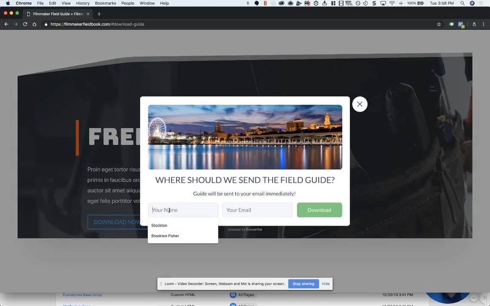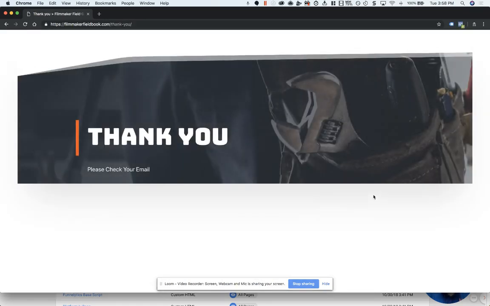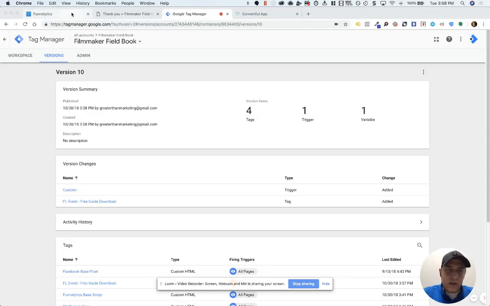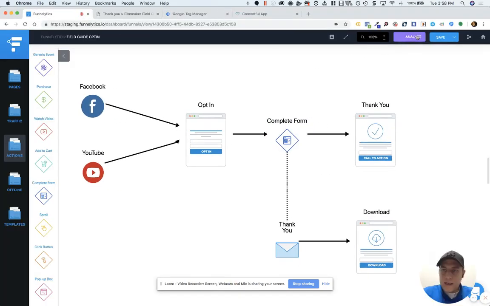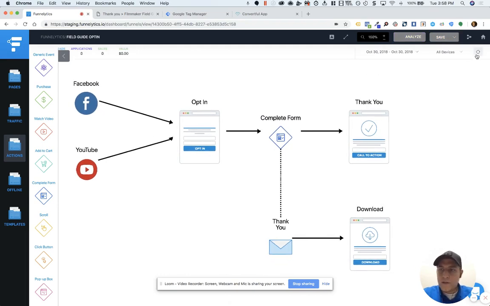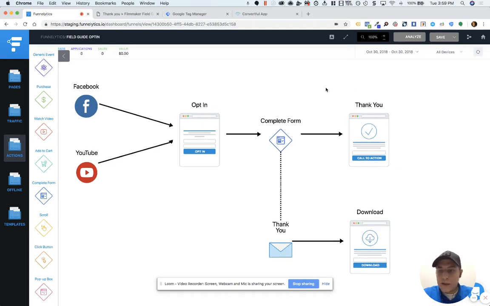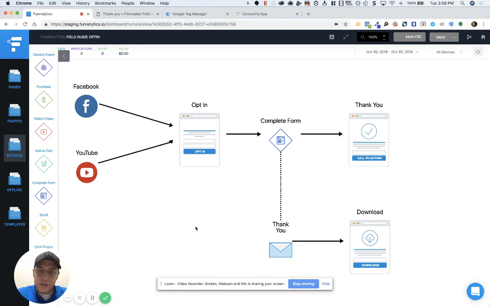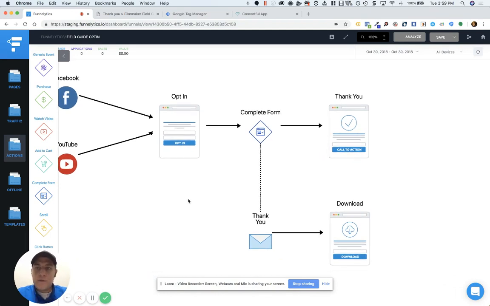So if we download, email, download, we don't have the debugger up, but we know that Convertful passed the event into Tag Manager, and Tag Manager used that event to fire a Funnelytics action. And we can verify that now by going to Funnelytics, hitting Analyze. Now remember that it does take a few minutes for the statistics to show in Funnelytics. So I'm going to pause it just to make sure and wait a few minutes and come back to see if it showed up.